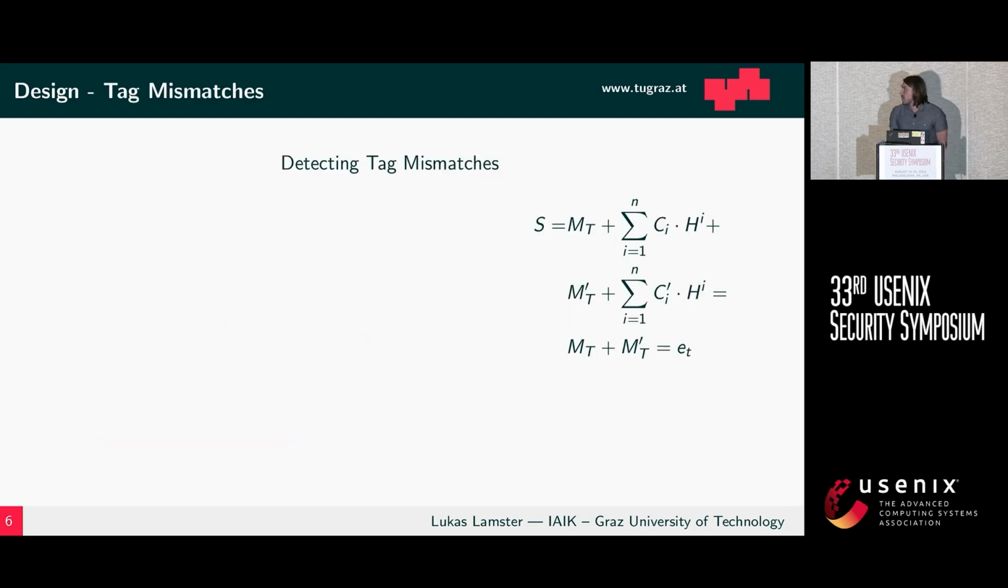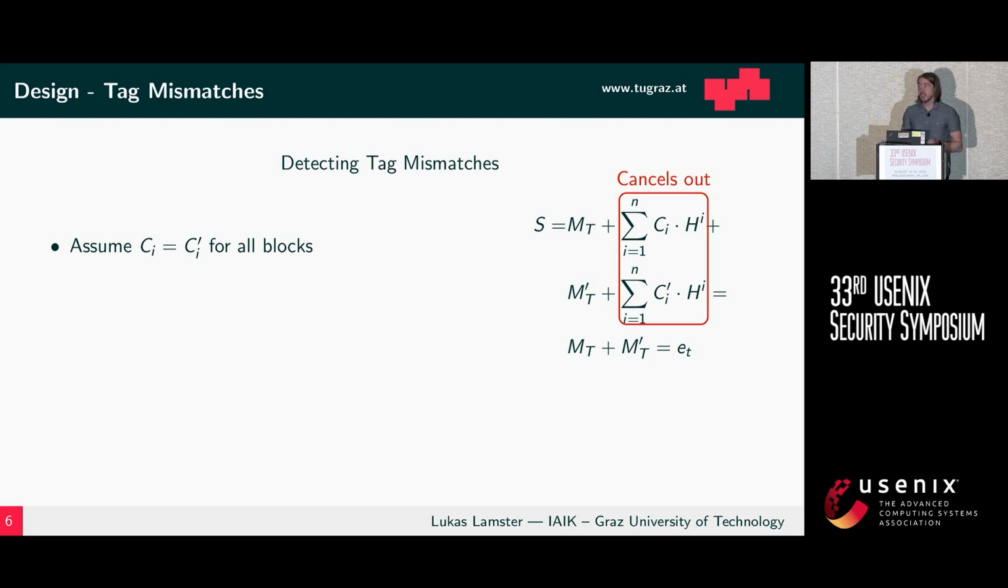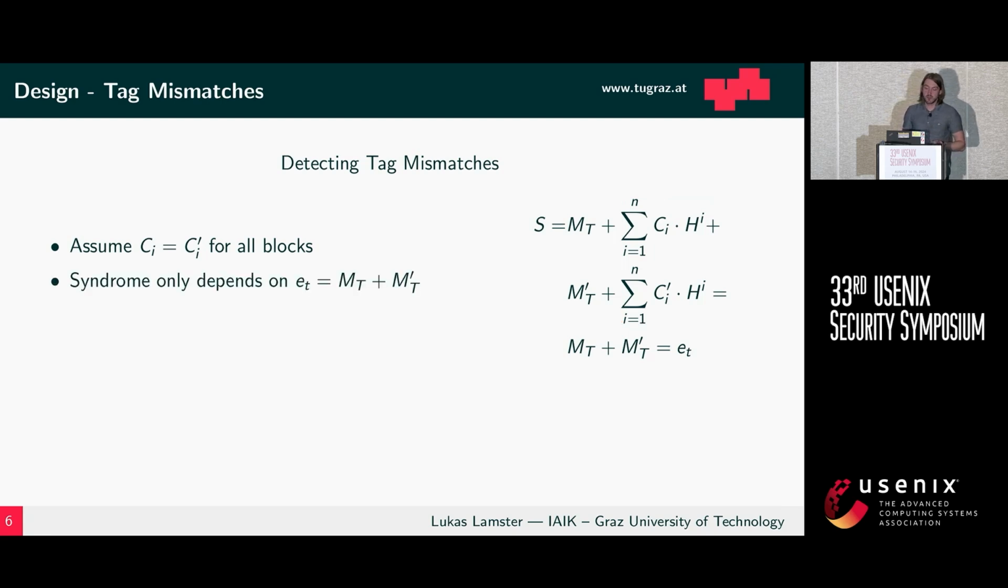So let's first have a look at how we can detect tag mismatches. This very complicated formula here tells us how the syndrome is computed when we read data back from DRAM. And if everything works fine, then all ciphertext blocks are the same after reading them back, which means those two sums cancel each other out, and what is left is this tag difference E_T, which is the difference between the provided tag and the stored or encoded tag.